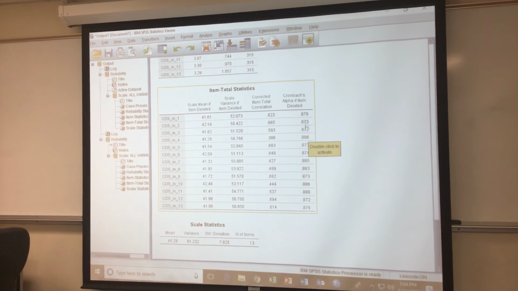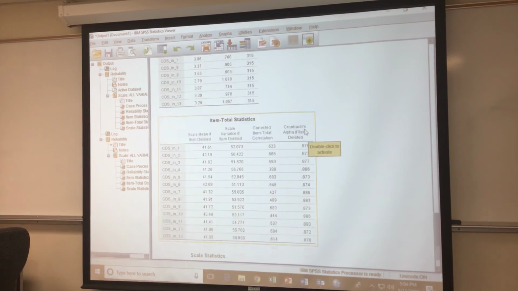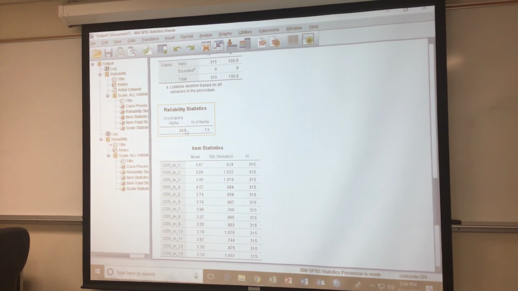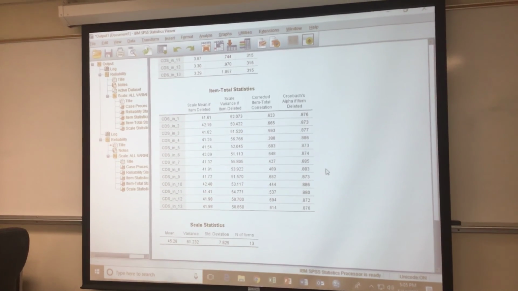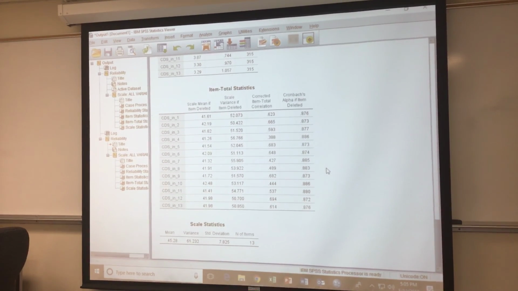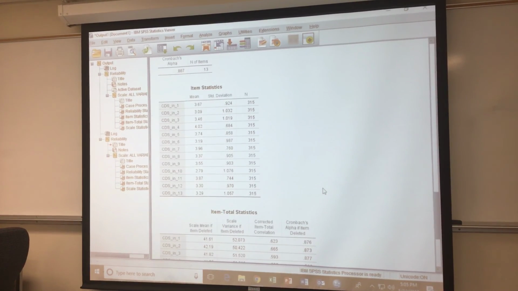But all these values are below this value, so it means that we shouldn't delete any. But we can see here, this item's correlation is really low, so we can actually delete this item, this item and this item. So it depends on you which items to delete. You can delete some items, just make sure that you get the highest Cronbach alpha value.